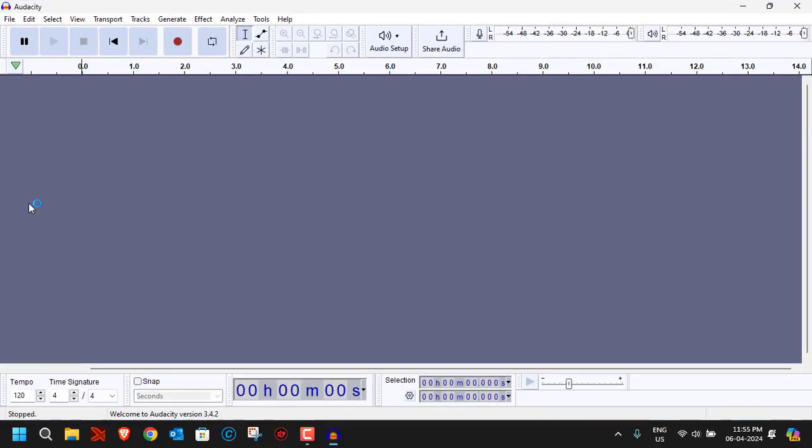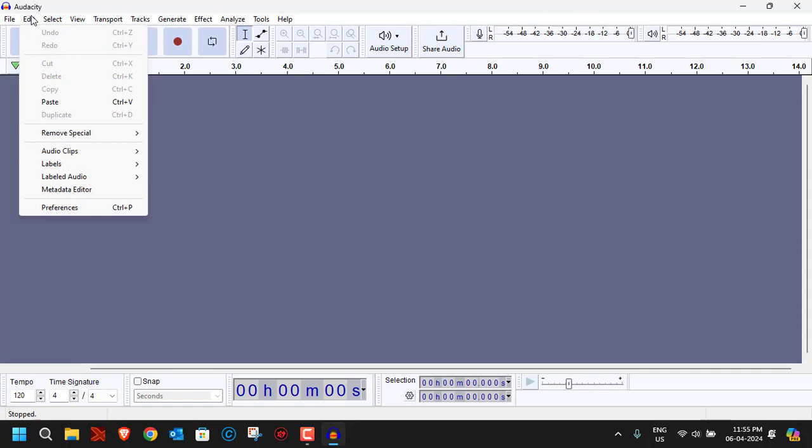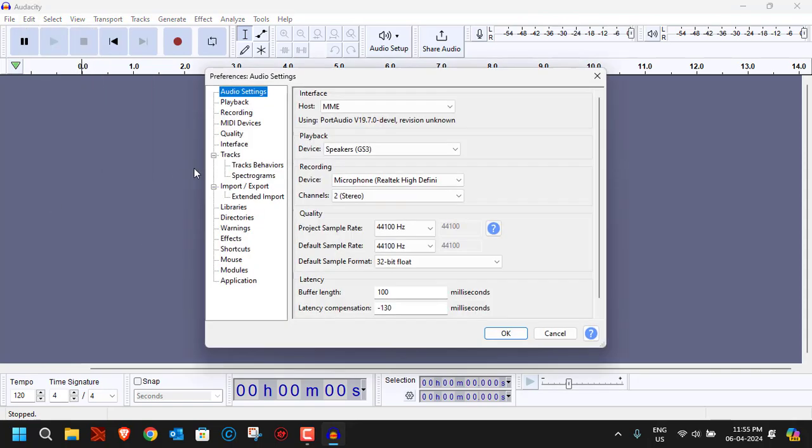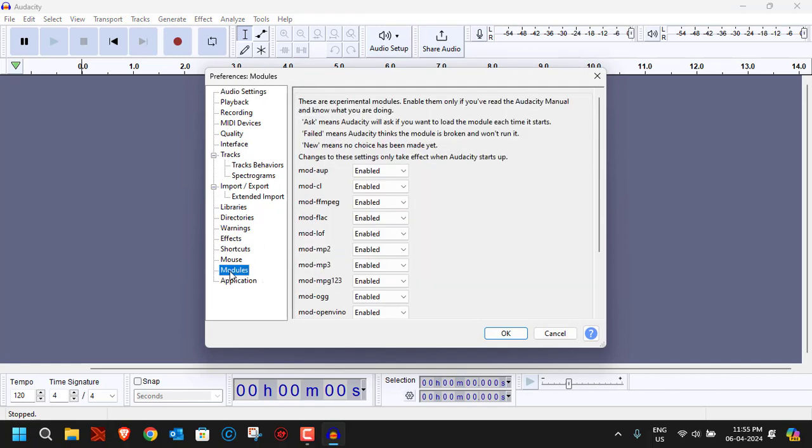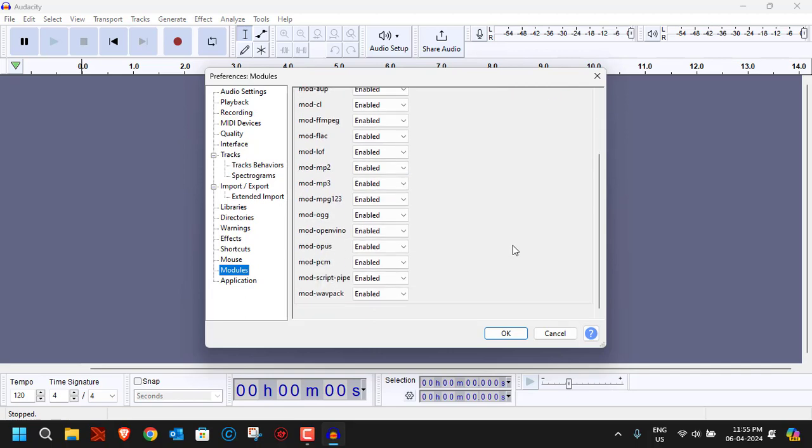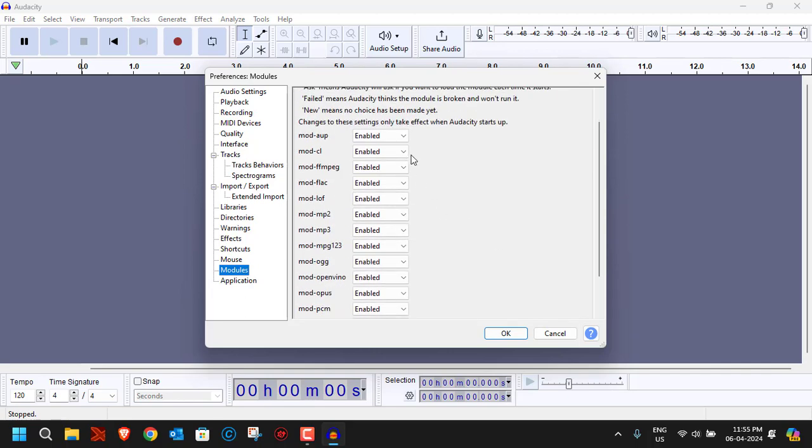After launching Audacity, you have to go to Edit and then go to Preferences. Once you are in the Preferences section, you should see Modules, this section over here. So click on Modules and make sure that everything is set to enabled.